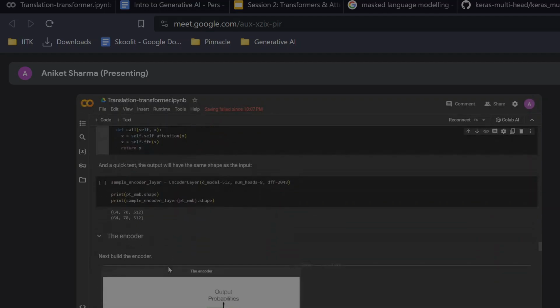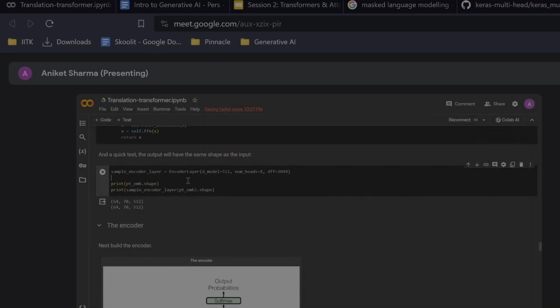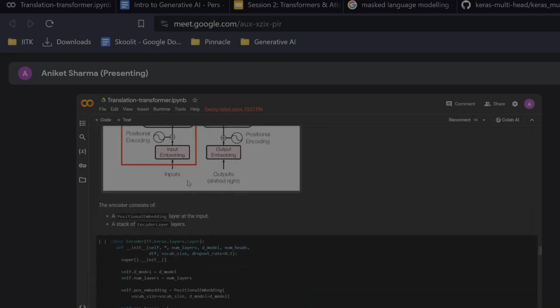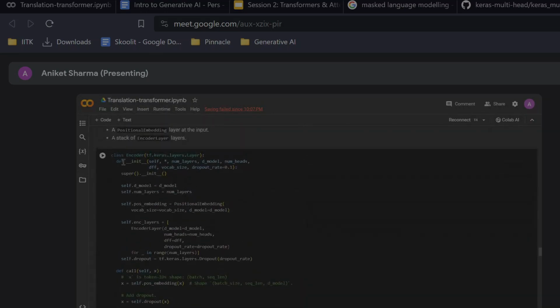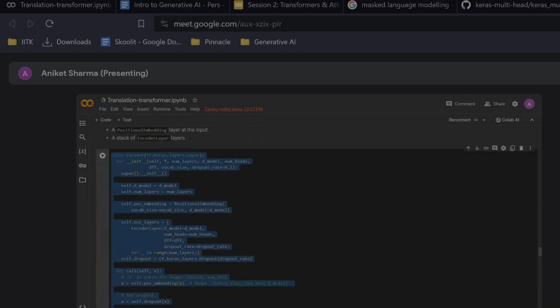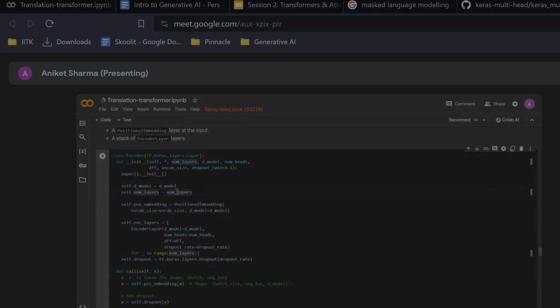Okay, and again, we are checking for the sizes and all. It's not a problem. And this is the whole encoder class, which consists of encoder layers.